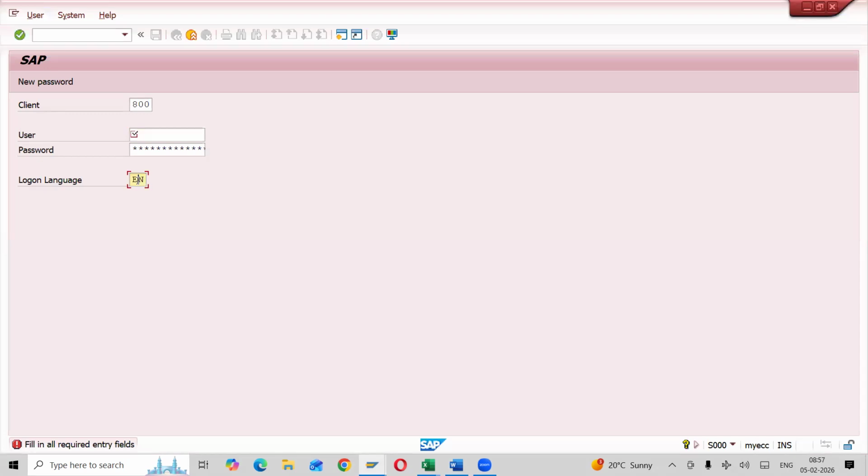Okay, so this is about your language. In real time, you can select any type of language. For example, English. EN stands for English. If I want my login to be in German, DE, then all the reports and all the next screens will display in that particular language. The screens and field names will look like the same language, but normally we will select standard.